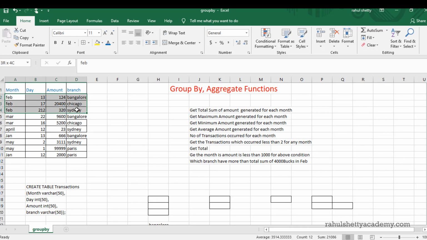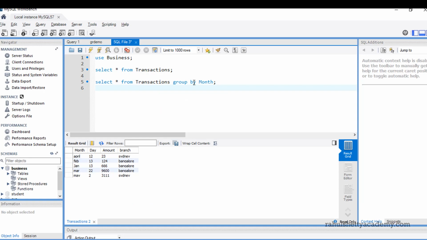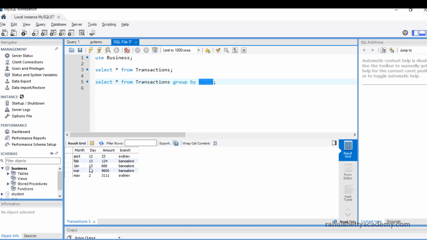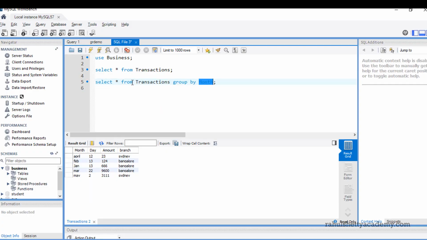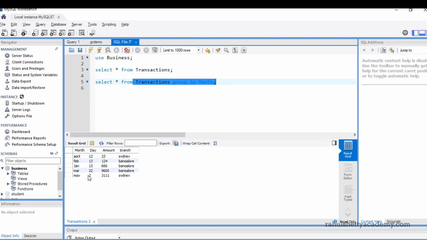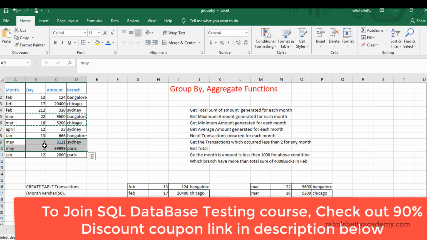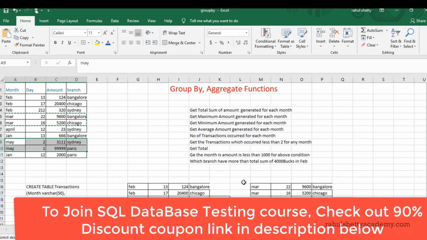So it created groups like this, right? Now I am asking to get all the transactions group by month. Here there are 3 transactions, so by default it gave you the first transaction: February 13th, 124, Bangalore. When you have March, it has created one more group like this. When you say select star from transactions, by default it will pull only the first record, which is why you see March 22, 9600. And for May it created a group like this, but it gave you the first one, May 2nd, 3011.